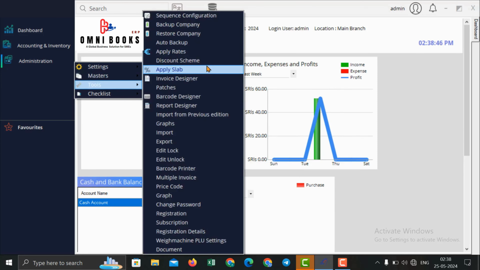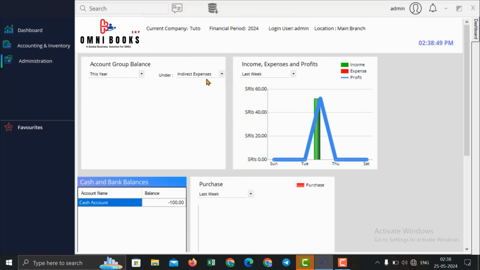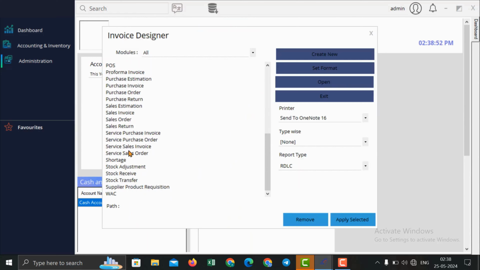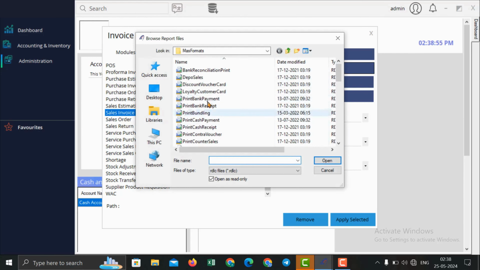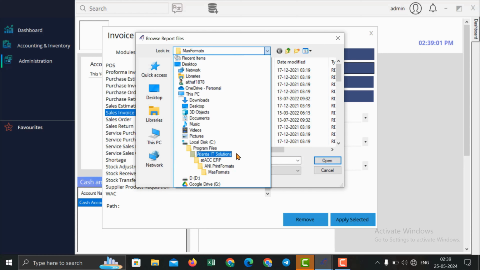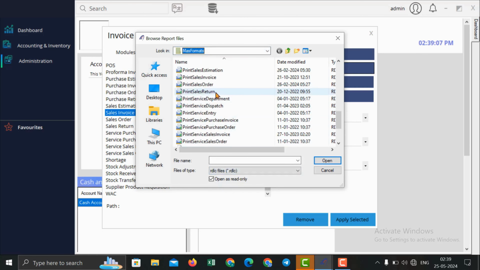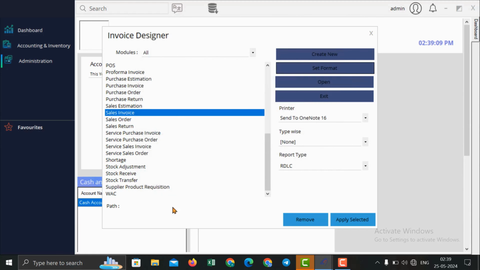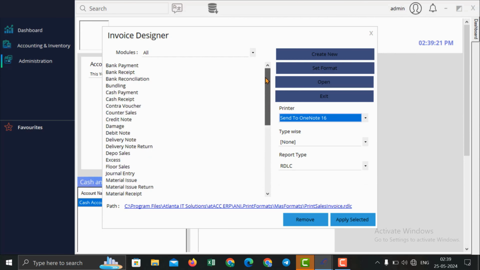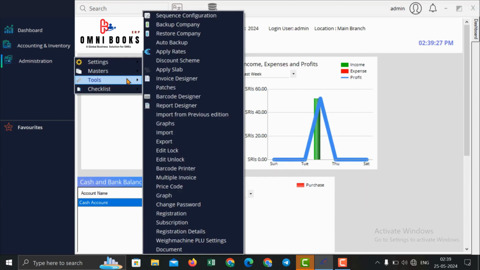And we have many more options here. Apply discounts, slabs, invoice designer. If you want to set a print format, simply you can select, for example, sell invoice, set format. You can see the location, our software location, like this. C program files, client ID solutions, ERP, print format, mass format, where you can select the same name. For example, sale invoice, you can select it. It sets the location just like this, and you have to select the printer if you want to. All other details you can just apply, so it will print. So you can use any menu, any transaction, you can set just like this. All the default formats will be available in the file location when you install the software.